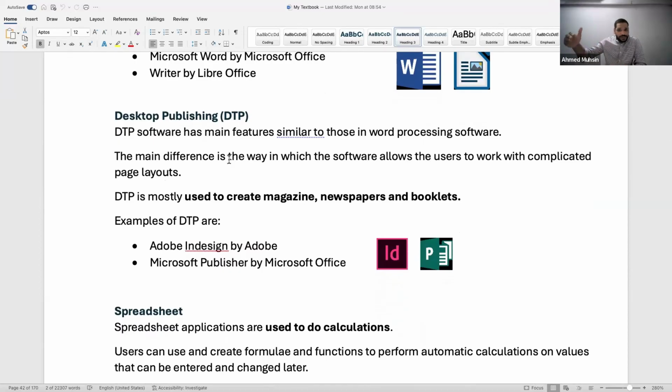They are very similar to word processing, but they have a few more features. And they are ideal when you're working with complicated page layouts. Newsletters, newspapers, magazines, brochures, okay, things like this, you will go for desktop publishing. Are we okay? Himal, are you with me?